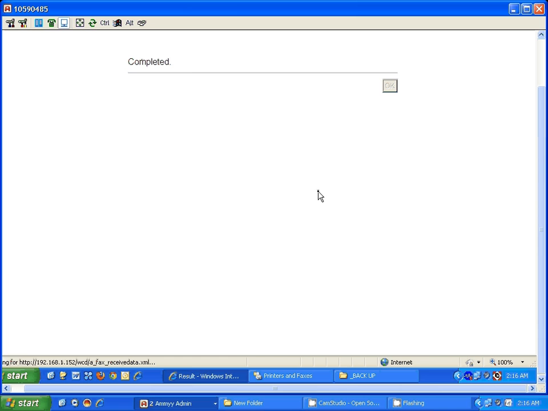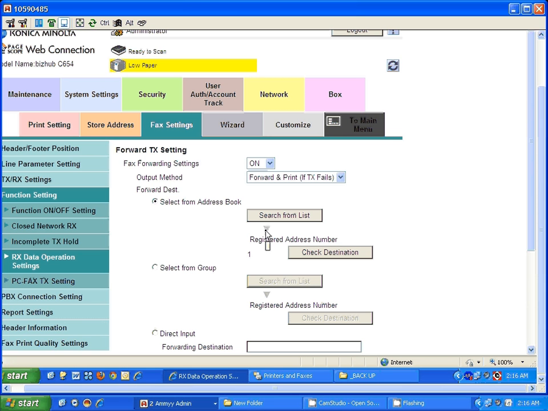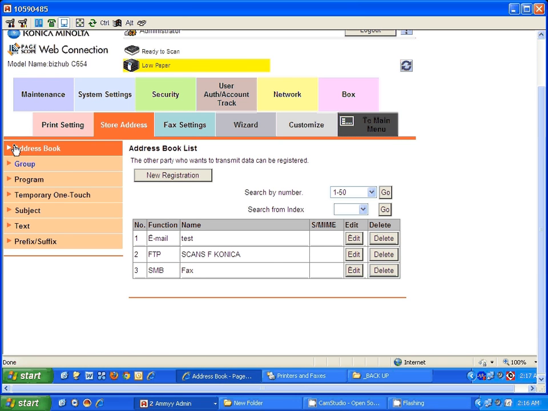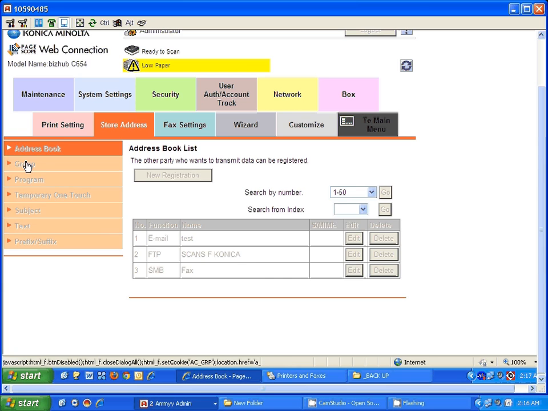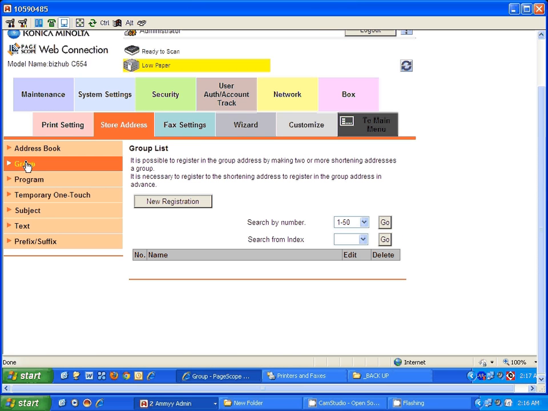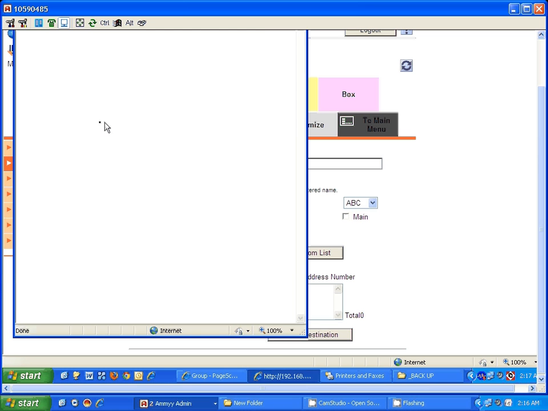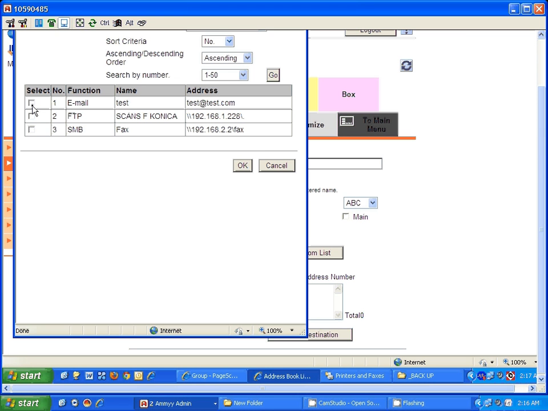Now, if you want to set it up where it's going to go to multiple locations, what you have to do is go into the store address icon. On the left side, you're going to see an option that says groups. Click on group. Look at new registration. This is going to be my fax group. Okay. And I'm going to go from the list. I'm going to click on search from list. These are the users that are already on my list. So I'm going to click the email and also click the scan folder that goes to the fax folder. Click OK. Click yes.